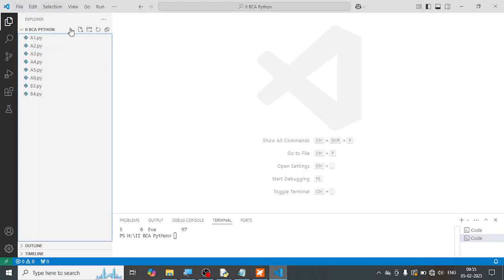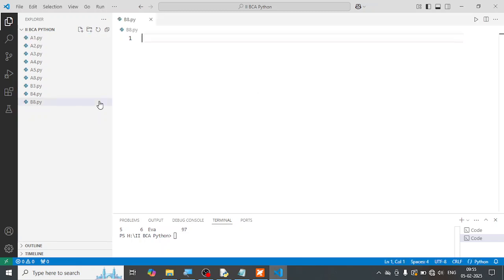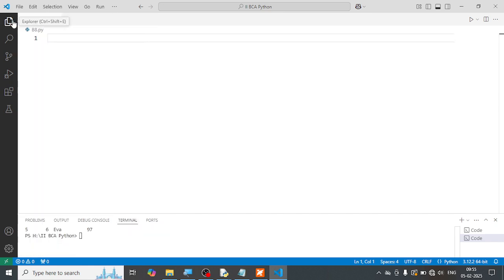I'm going to click here and name this one B8.py. So this is the program. Let me press enter. Definitely the program itself says that we need to have matplotlib, so that is required for us.